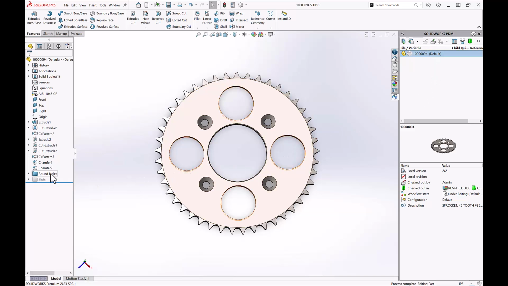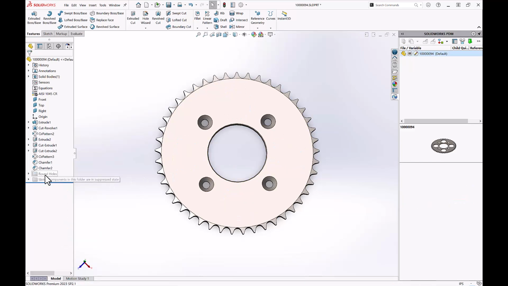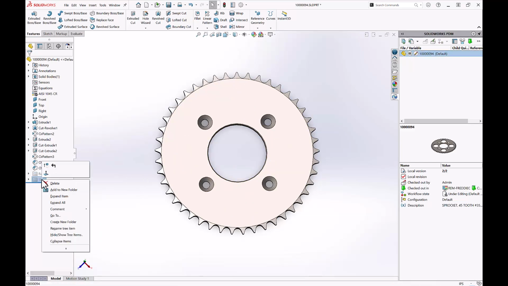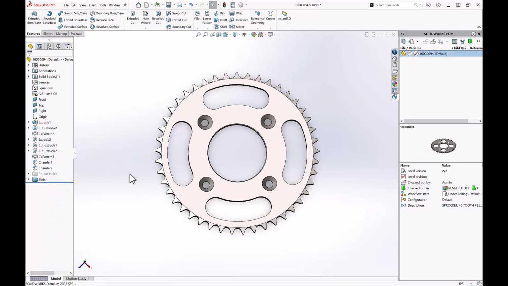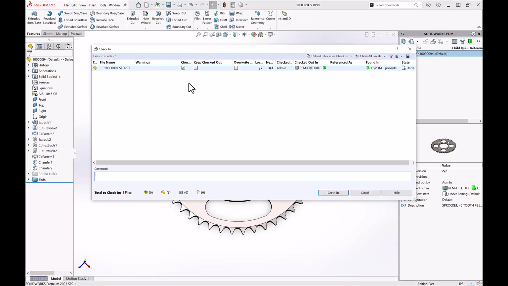So we'll go ahead and create our third version. I will suppress our first design changes and unsuppress our next design changes to create these slots. So I'll check this file in, ultimately creating local version 3 of 3. This time I'm going to check it in for good. I'm done making design changes, so I'll leave keep checked out unchecked. This time I am going to leave a comment. The comment I'm going to leave is a description of some design changes that were made during this version. So I'll say slots. And we can go ahead and check this in.